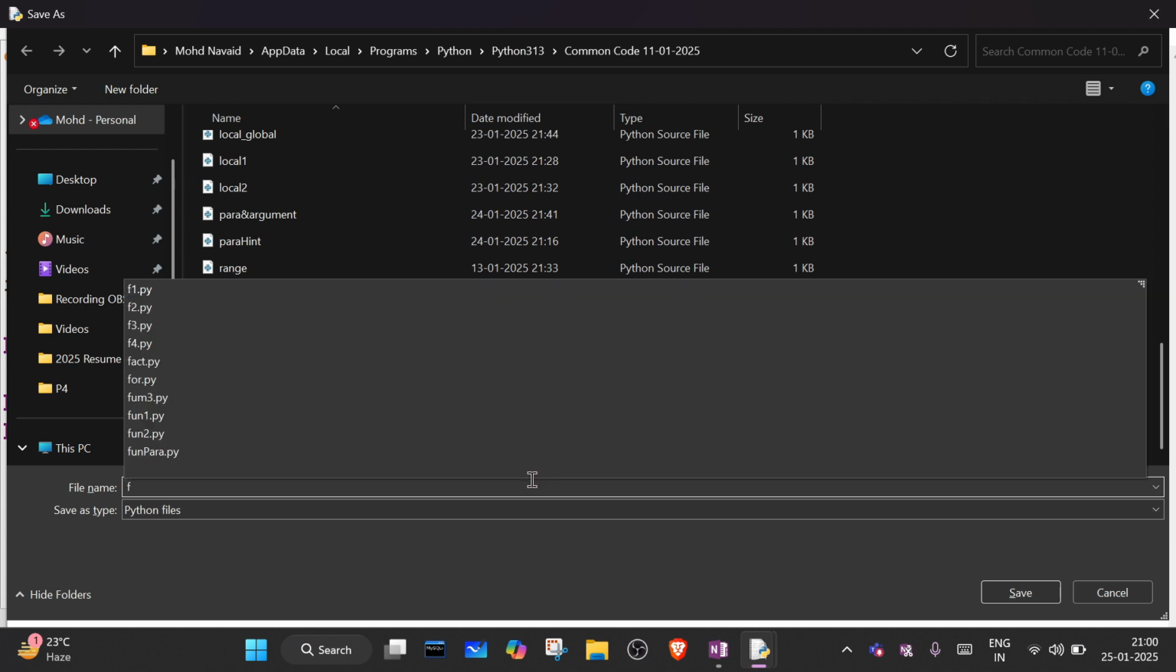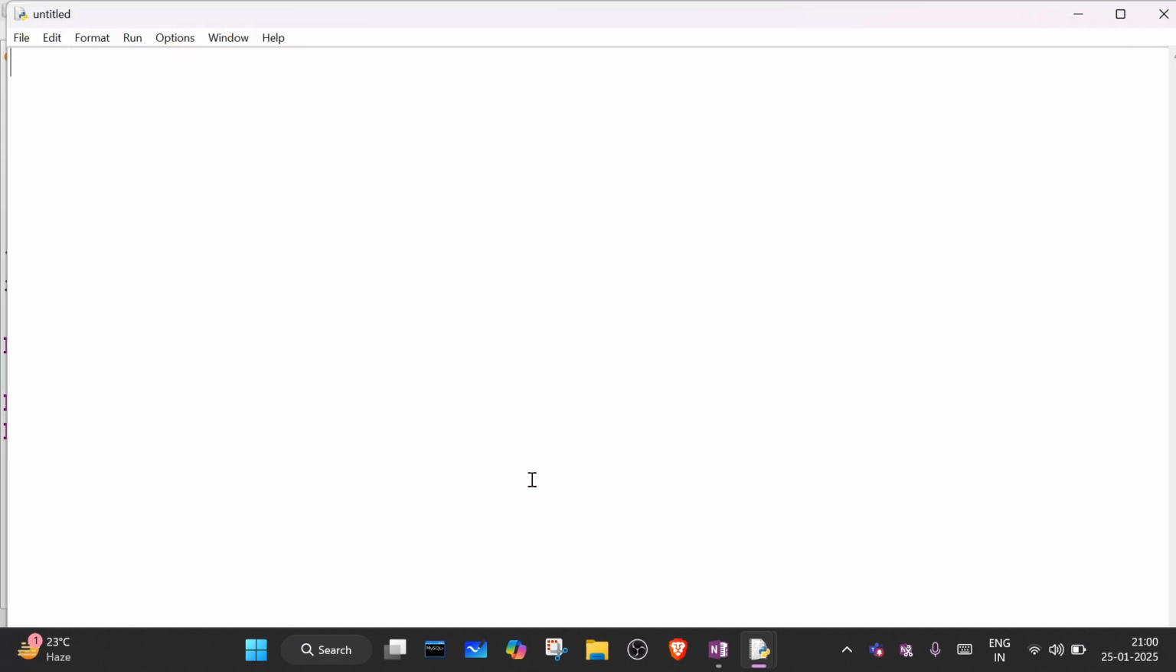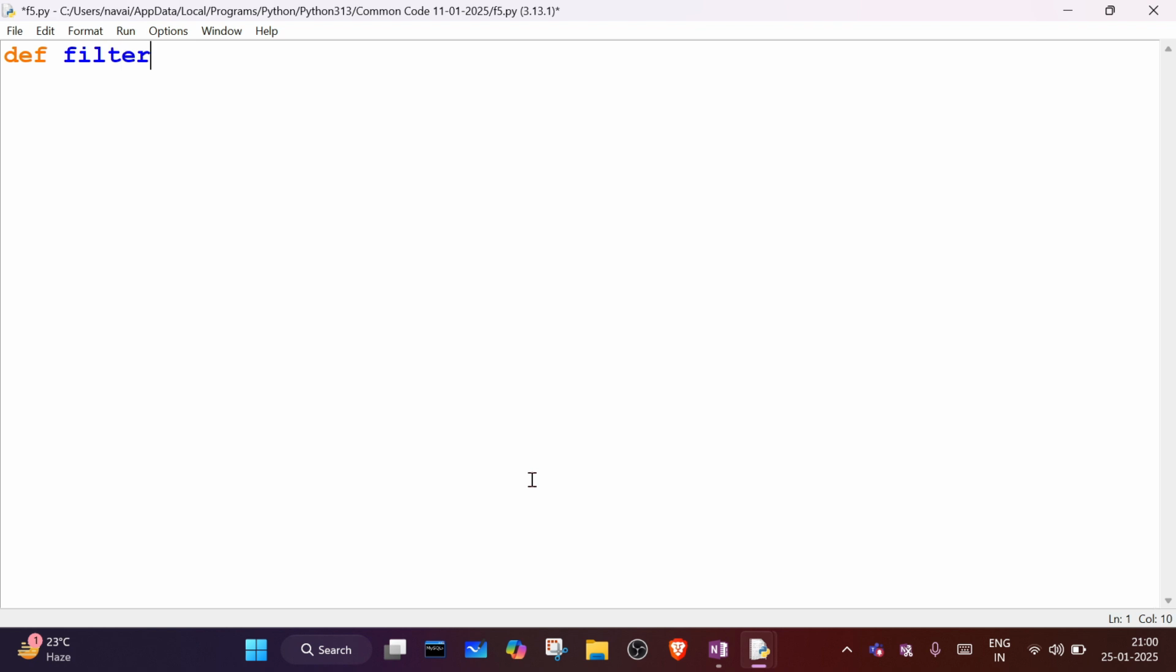Okay, so let me start the function. def, so we have to create a function filter_str. This takes text, which is string type, and it will return which type of data? It will return the new string. The return type should be string also. Later we will write the logic.